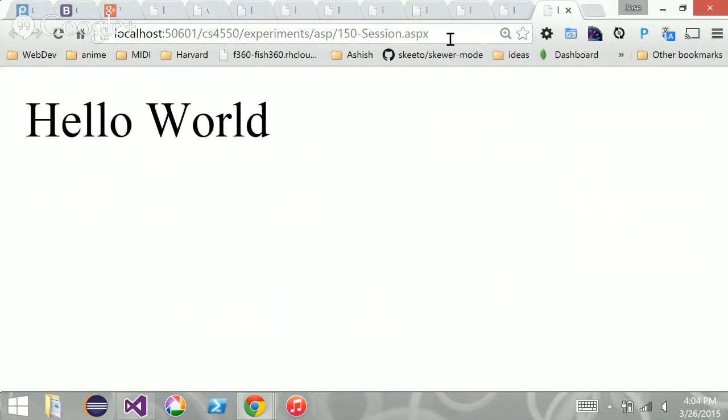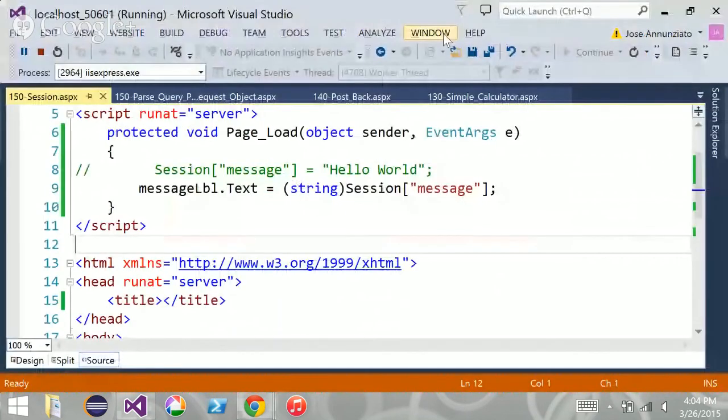Okay? So as long as I keep interacting with it, it starts a timer. Every time I load the page, the server starts a timer. It says, you're alive, right? You are still interacting with me. But when it goes beyond a certain amount of time, this hello world will be thrown away. And when I come back, it will be empty again. Okay? All right.